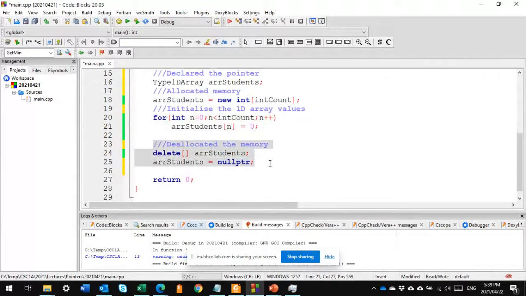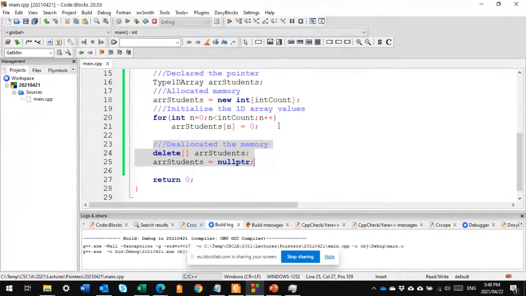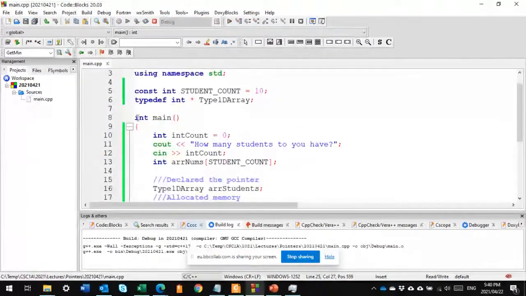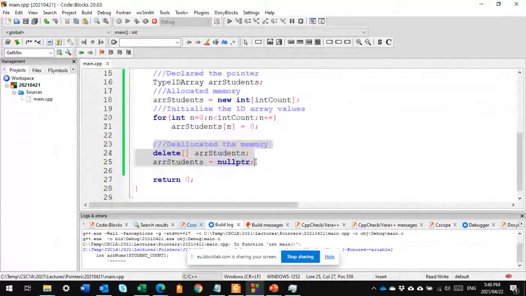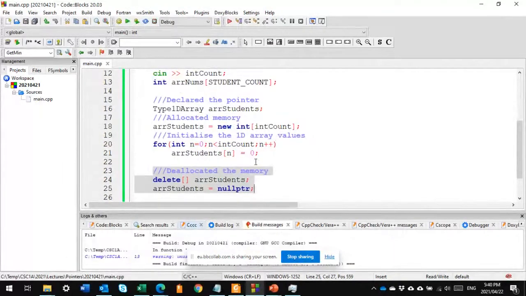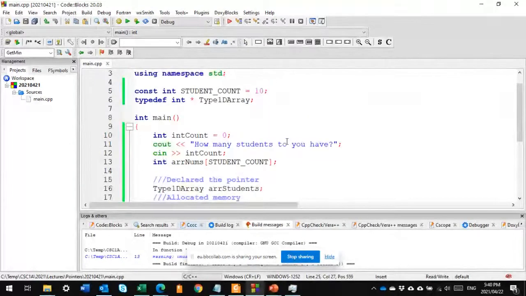deallocate. Now, hopefully, if you're a bit of an astute student, you would see that I did all of this in the main function. But guess what? In real programming, we typically put these things into separate functions. Let me demonstrate how we typically would do this in a function environment.